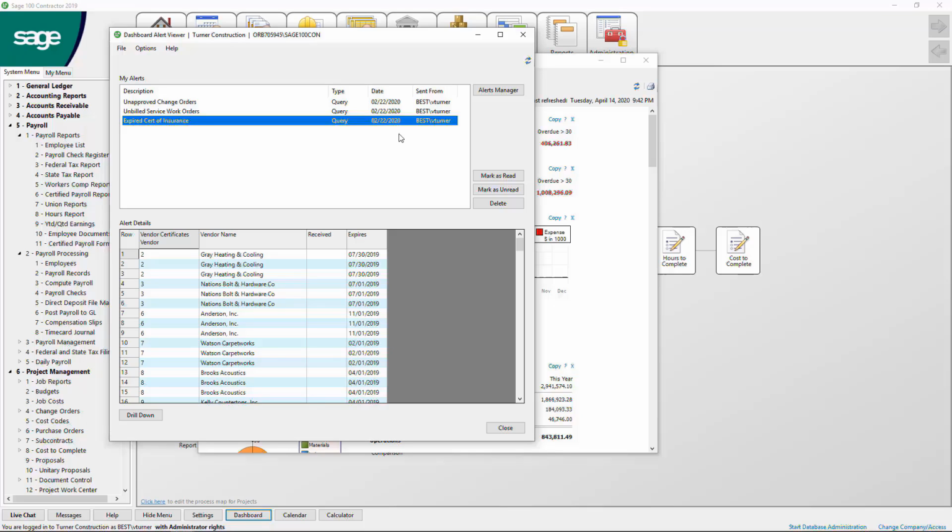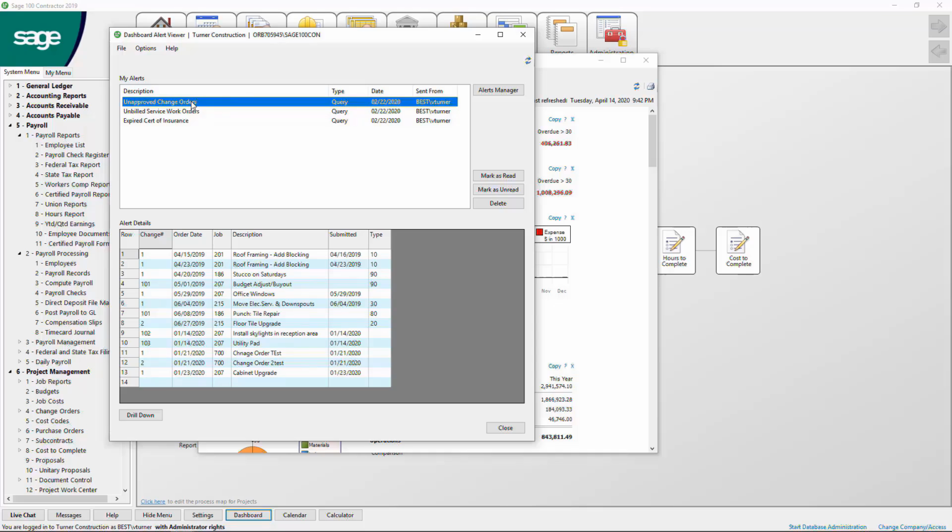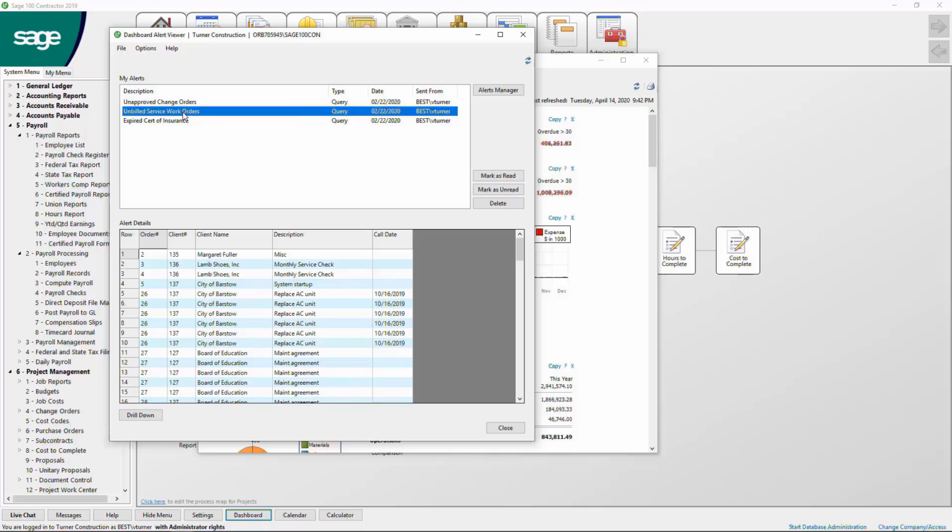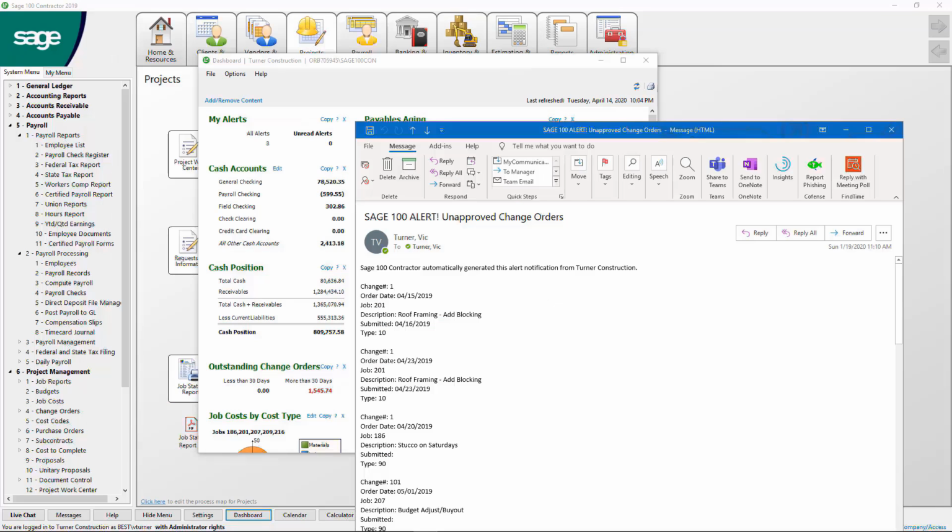One of these is an alert that there are subcontractors with certificates of insurance that will expire within the next 30 days. Here's another alert reminding me that I have unapproved change orders that need to be approved. Another example is an alert that I have unbilled service work orders that need to be billed. Alerts can be created not only to display on the dashboard, but also be configured to send email alerts to those individuals responsible for managing and responding to those events.